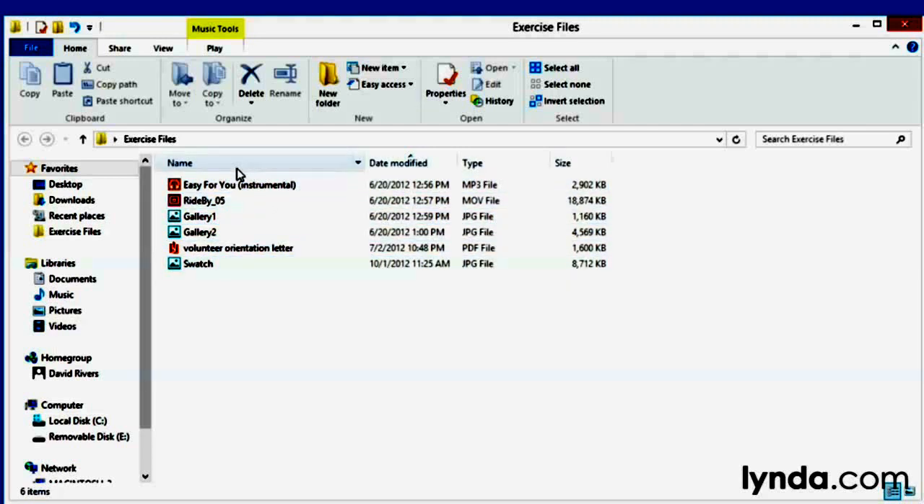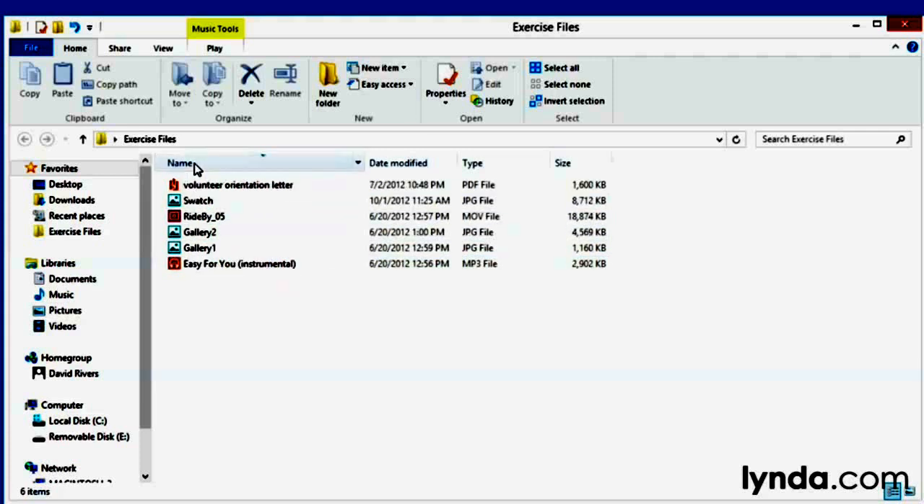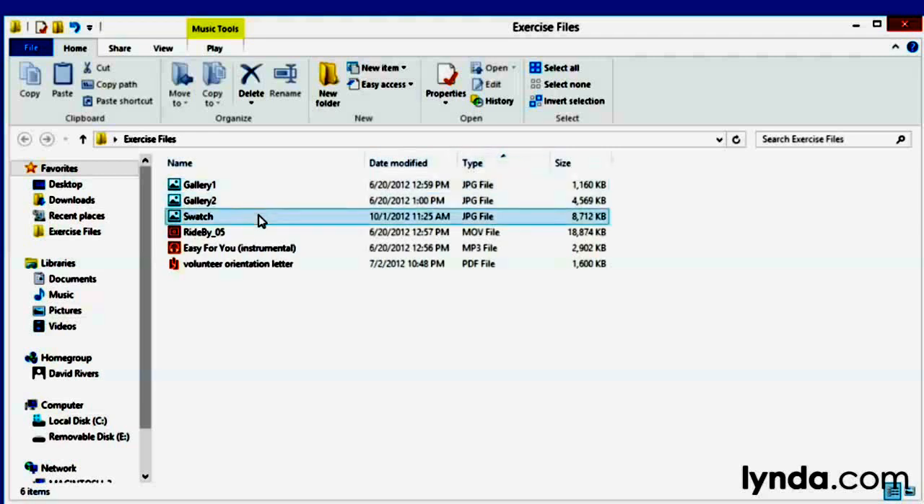Each of these columns has its own heading, and we can rearrange these. For example, if we click name, we're going to see an alphabetical listing by name. If we click name again, it's a reverse listing. Same thing goes for dates. If we click date modified, we can sort these by date. And if we click it again, we'll see the newest ones down to the oldest ones and then reverse that. We can also group them by type, and you can see all of our picture files are together, and we can do the same with size.